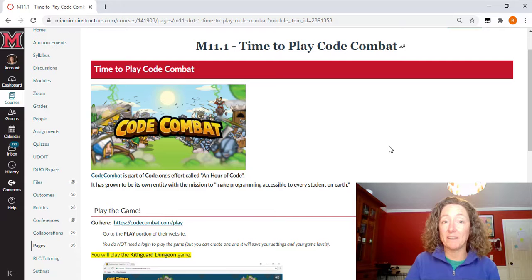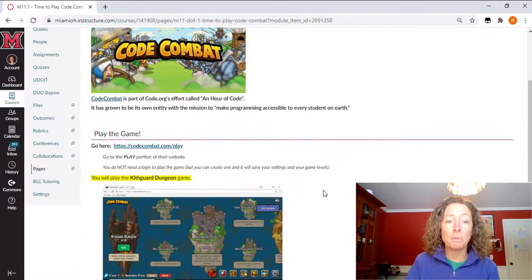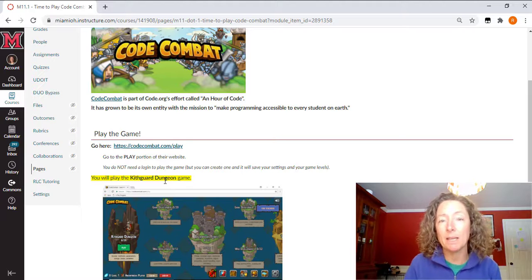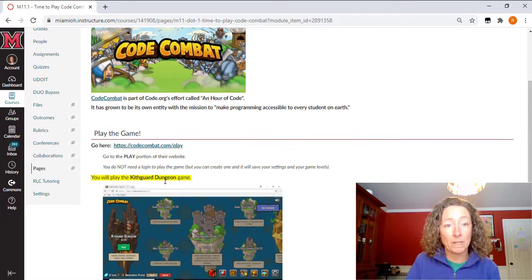Code Combat is a really fun game. It's part of code.org's effort called An Hour of Code, where the big push is to get kids coding, and this is part of it. So you get to just get in there and play the game. So there's the link to play it. You will play the Kithgard Dungeon game. It is the free game. I do not require that you create an account for Code Combat, though you can if you want to save your place. And obviously you do not need to pay any money to unlock any of the additional modules. The Kithgard Dungeon portion of the game is free.